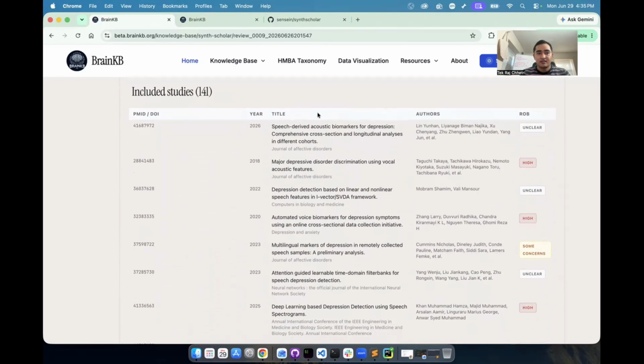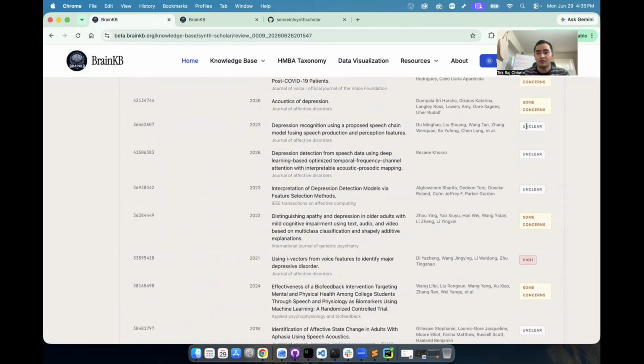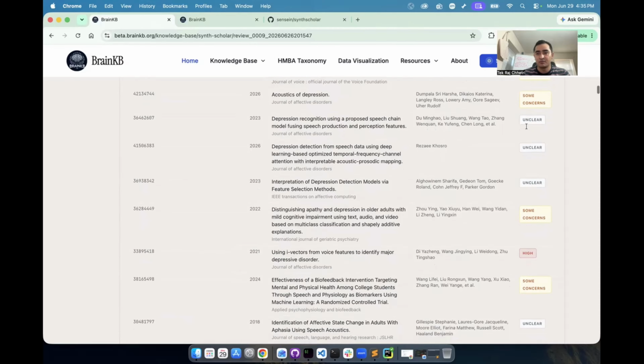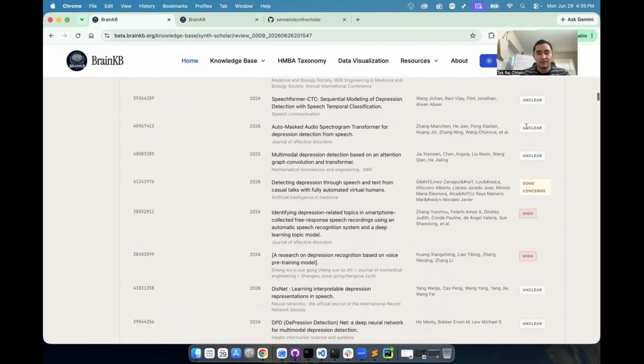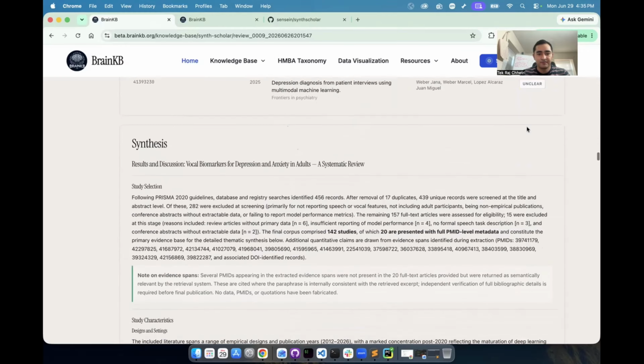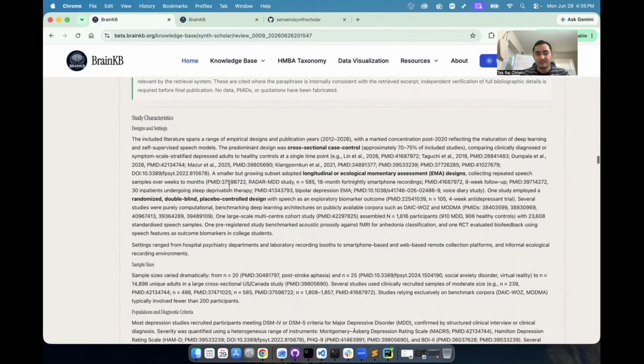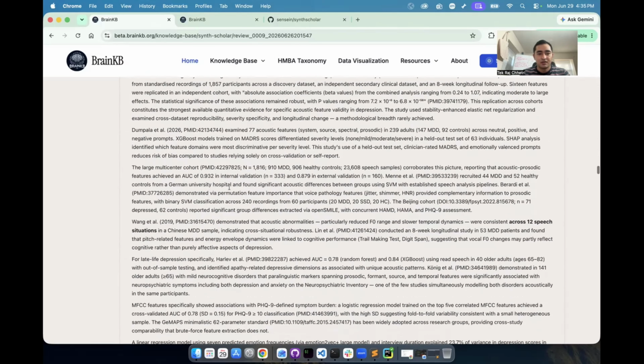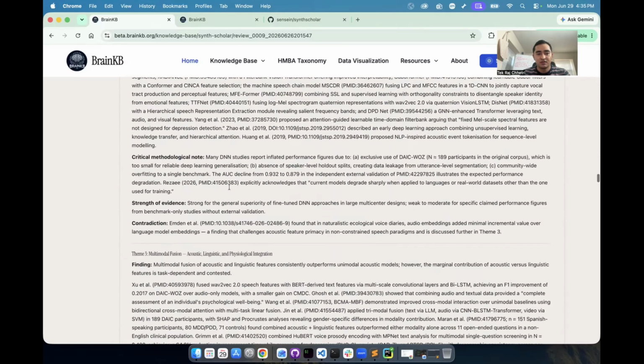You can see all the articles that were included, and you can also see the risk of bias assessment, which is a unique feature that SynthScholar provides. You can learn all about risk of bias assessment; there are literatures about it, which I'm not going to talk about today. And let's scroll a bit. And you see we have the synthesis result, characteristics, some more output.